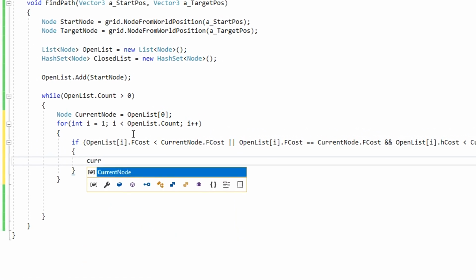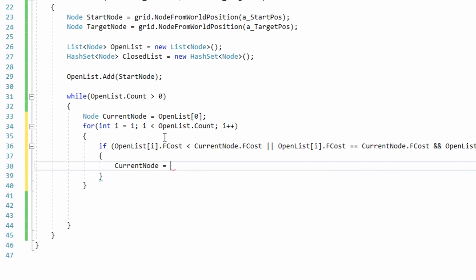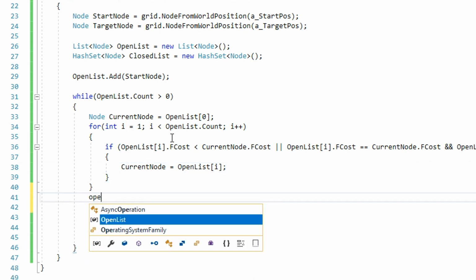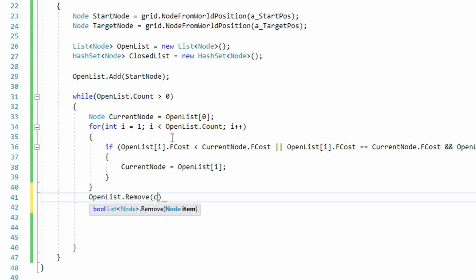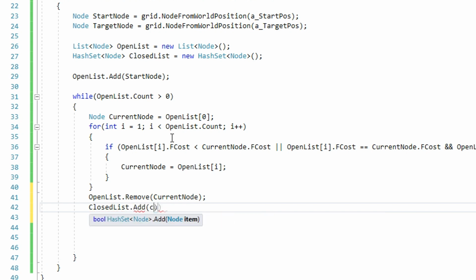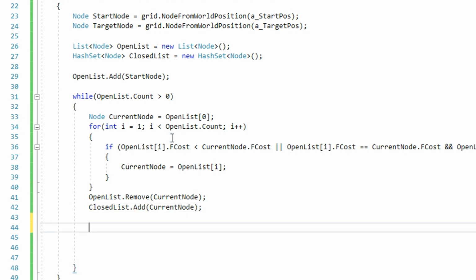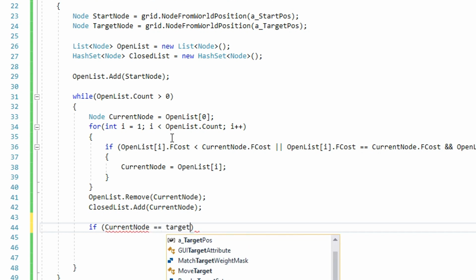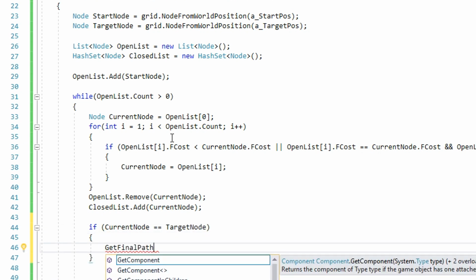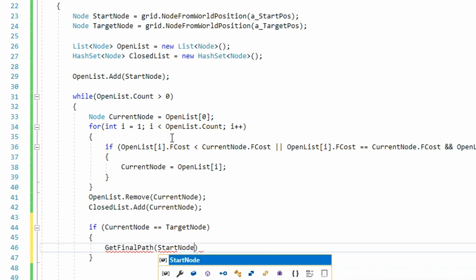If it is, then we can set the current node to the current open list object, since that object is closer to the goal than the current node. After the for loop is finished, we can remove the current node from the open list and add it to the closed list. We can then check if the current node is the target node. If it is, then the program has found a path to the goal, which means we can call the getFinalPath function.